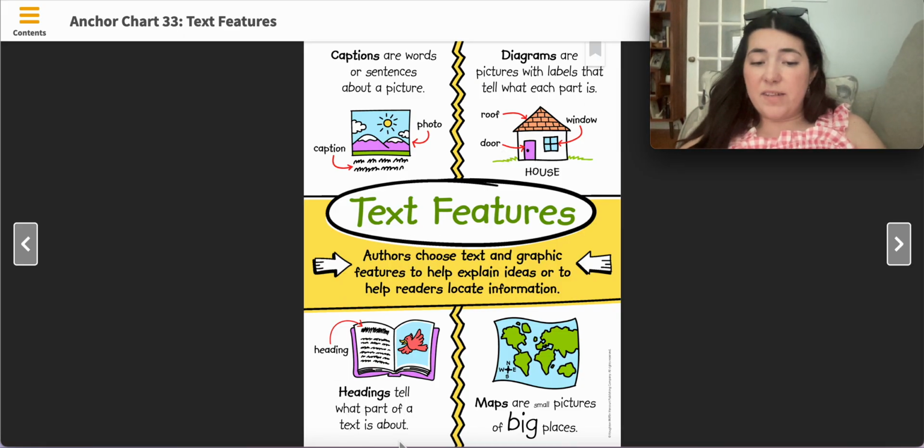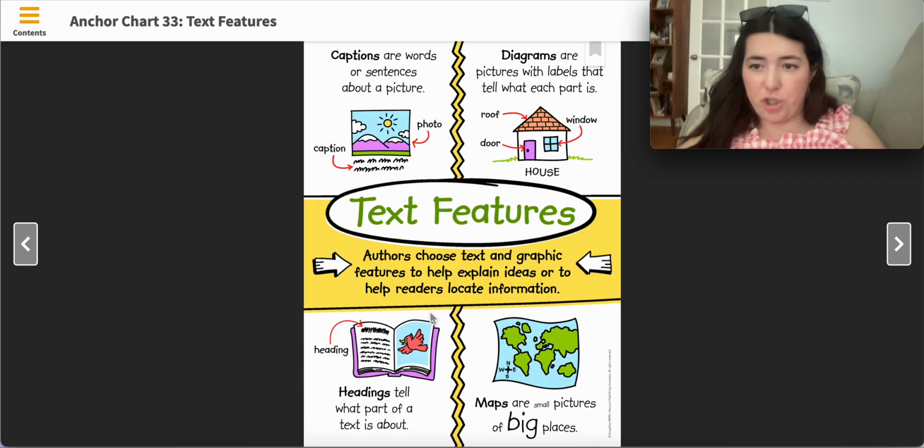Headings tell what part of a text is about. A heading would be the really bold text at the beginning of a paragraph to explain what that is going to be about. And then maps are small pictures of big places. This teeny tiny picture shows us all of the earth, all of the different continents on earth. So a big place shown in really little teeny tiny pictures.